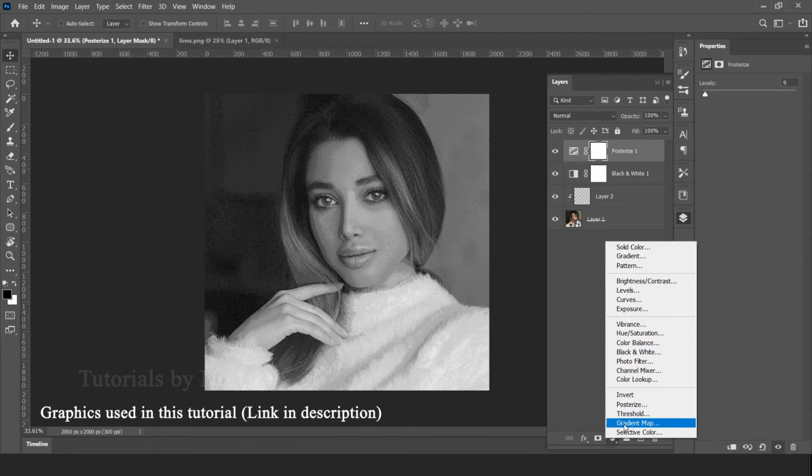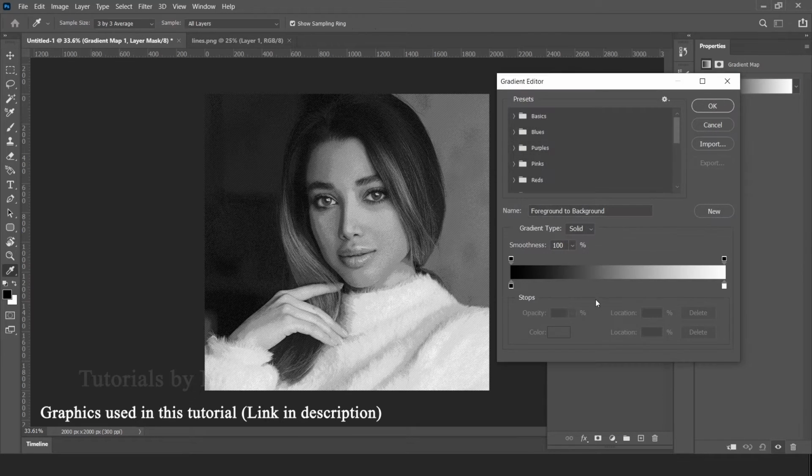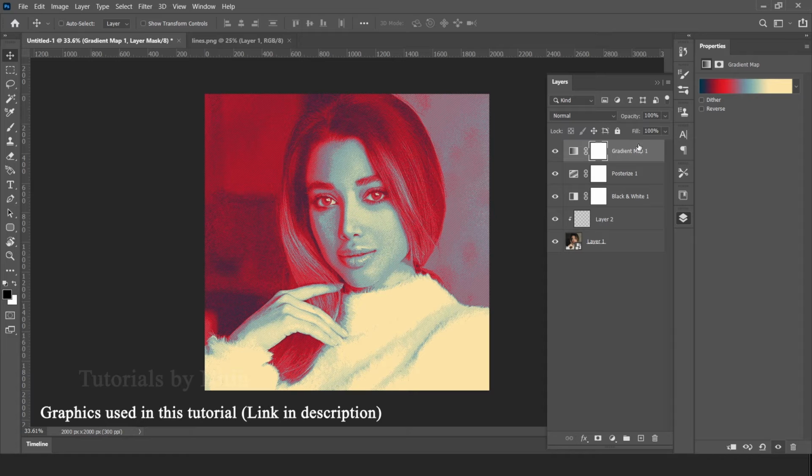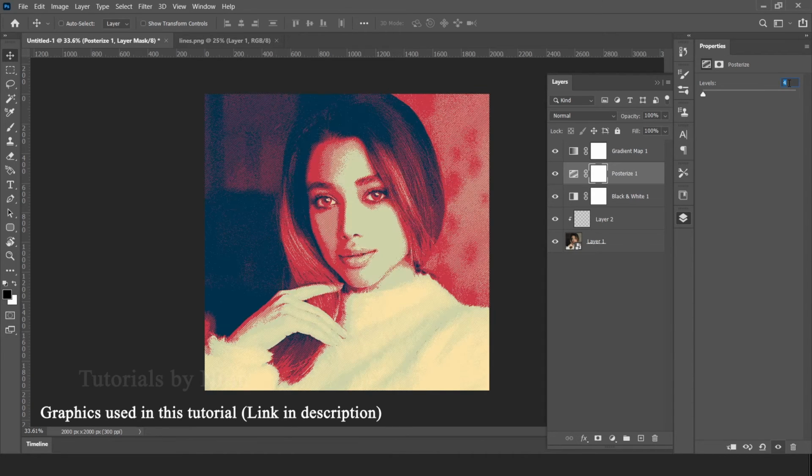Now create a gradient map adjustment layer, and choose a gradient, download gradient file from link in description. Adjust the levels of posterize adjustment layer. Here is the final output.